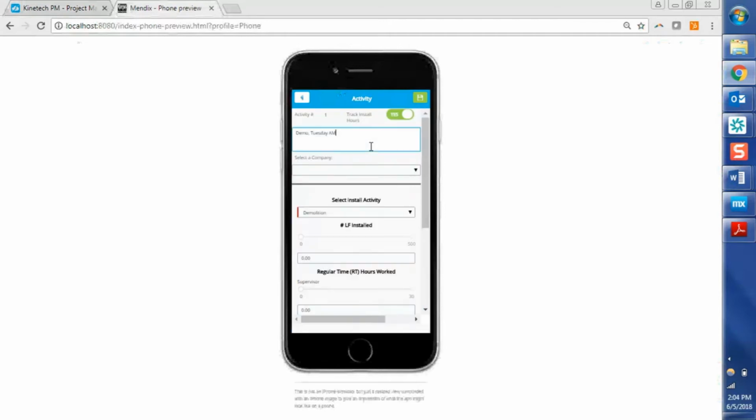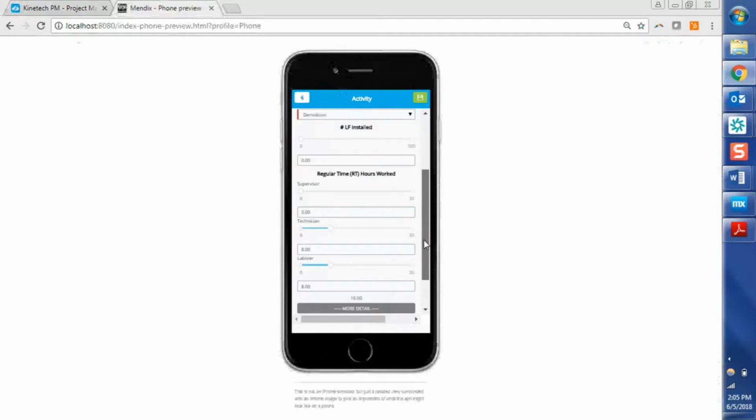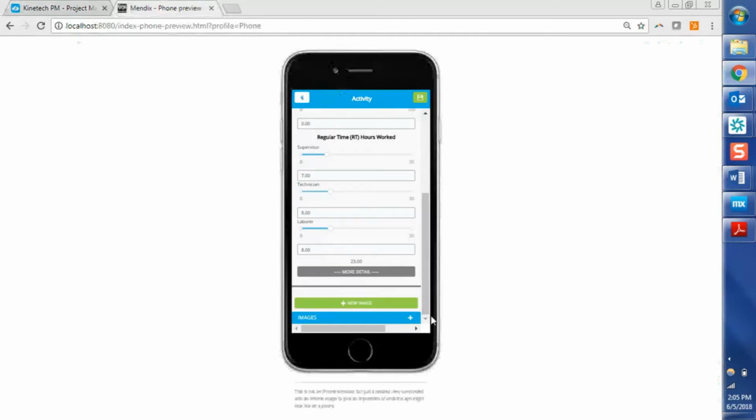So clicking into one here, we've got demo. We'll say this was happening on Tuesday morning. And then we have this track install hours slider flagged yes. And what that is going to allow is for all of these hours down here to be selected. So you can use this slider just with your finger on a mobile device and move along the hours from left to right here for your supervisor, your tech, or your laborer as well.